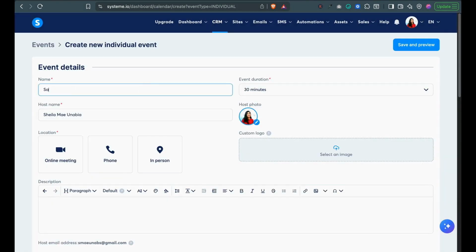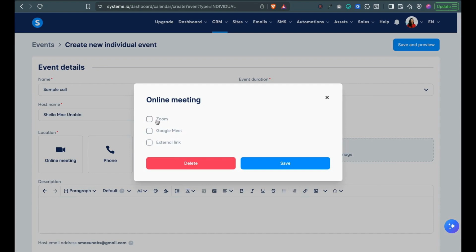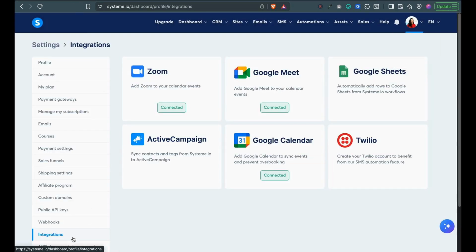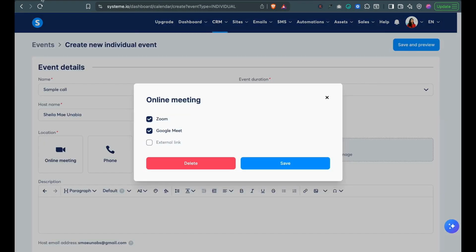Now, let's say this is sample call, and then for the location, it's the type of call that you'll be going to have. So in this case, we're going to have an online meeting. Now let's click that. If you want Zoom or Google Meet, you have to connect it first to your settings here. Under integrations, make sure to connect your Google Meet and Google Calendar and your Zoom account. So you can also do this even with a free System.io account. So unless you do that, you won't be able to check these two. So please do that first.